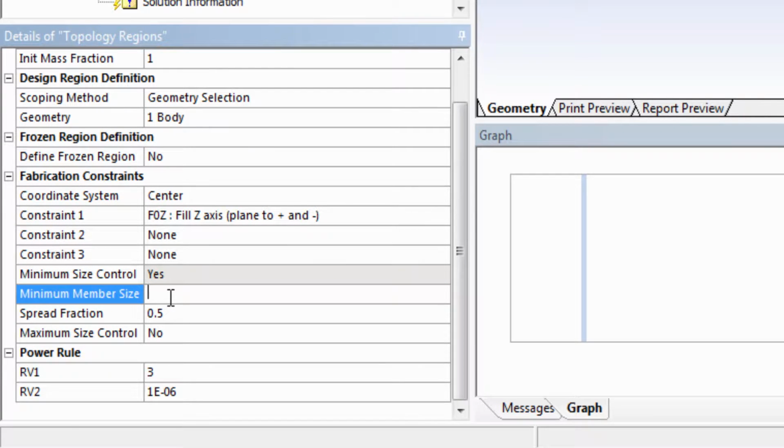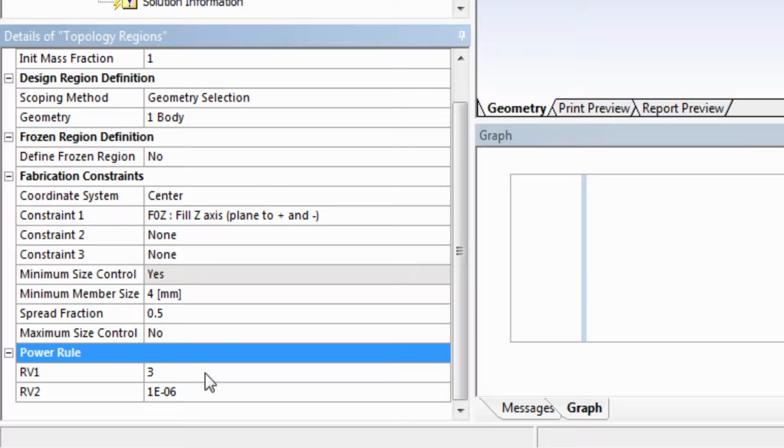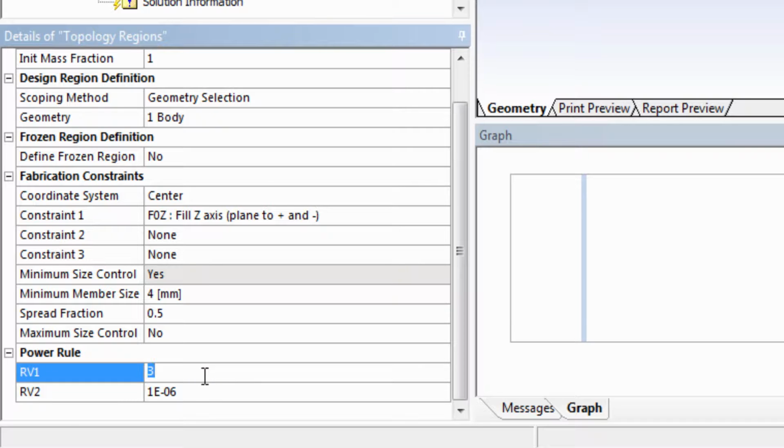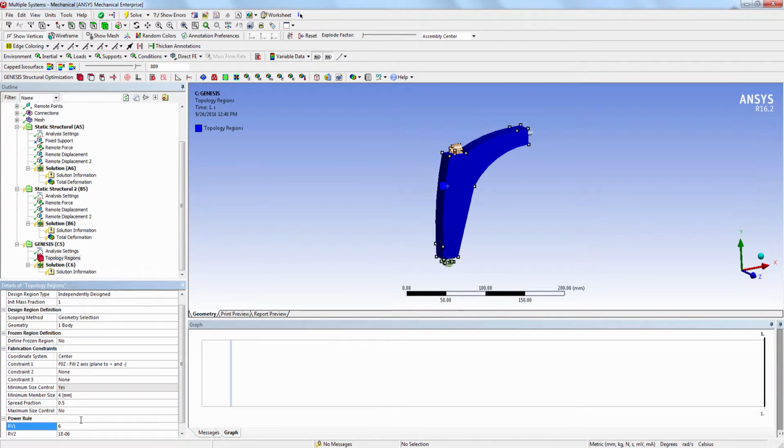Enter 4 for minimum member size. For spread fraction, enter 0.5. For power rule, enter 6 for RV1. If you want to minimize the mass subjected to displacement constraints, the use of RV1 equal to 6 is recommended, which will help to get a more polarized answer.